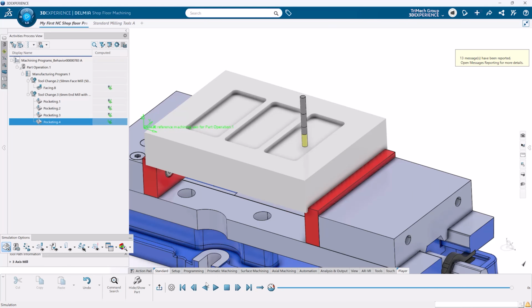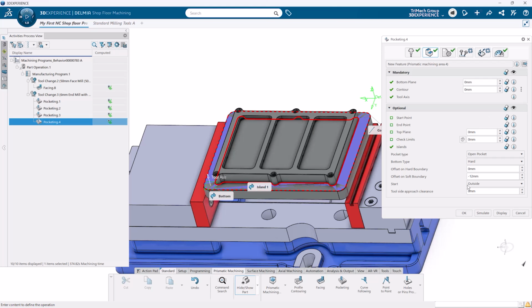We're now well above the job between our steps. Our warnings have cleared, and our tool moves down outside the material before it starts cutting. Playing the simulation, we can see that the corners are also correctly removed. We'll click OK and look at how we can machine the holes next.